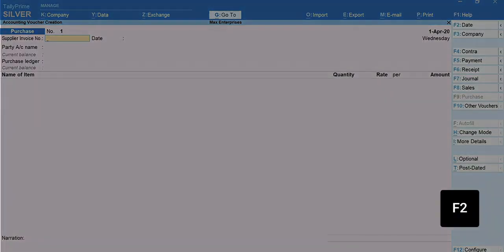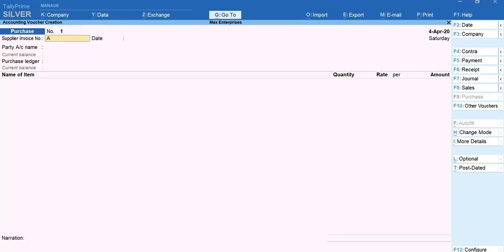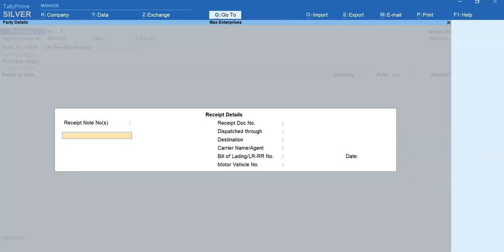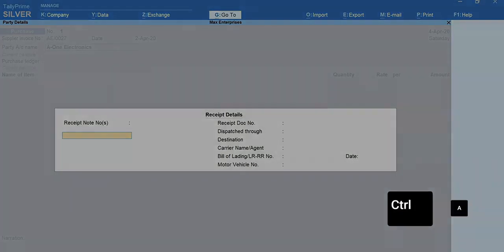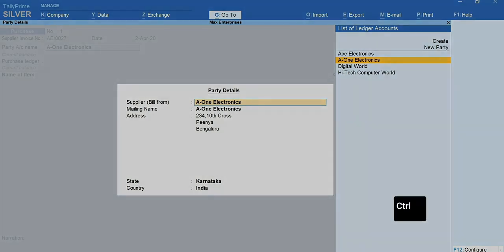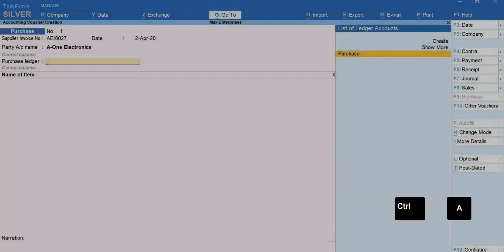Press F2 and type the date. Type the invoice number and date of the bill your supplier has given you. Select the supplier's ledger. Next, mention the receipt details such as GRN number, dispatch details, etc. Press Ctrl+A. The supplier's details are automatically captured from the ledger. Press Ctrl+A to accept the screen.